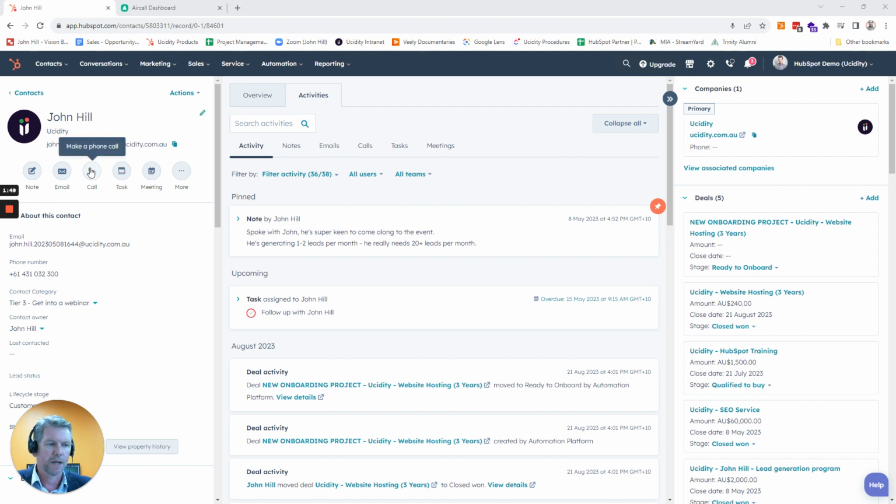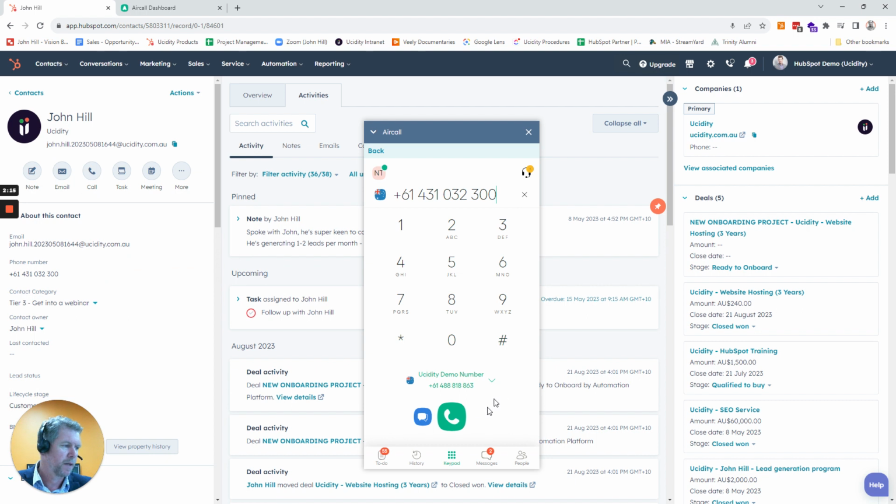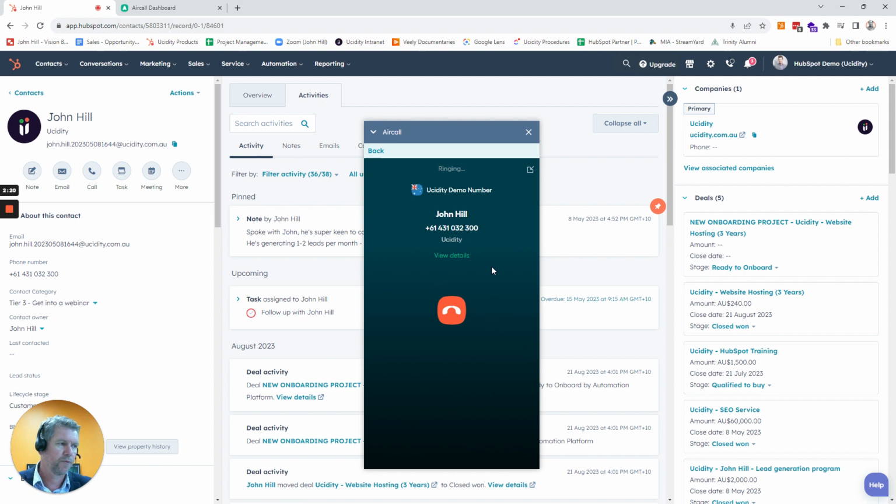So if I click on make a phone call, some of you may have more options than this, because in certain countries HubSpot does allow you to have certain different numbers on here as well. But I can do this where I select call from Aircall, and then I'll call this specific number, and I click on the call option. Now that's actually going to go off and call my phone number.